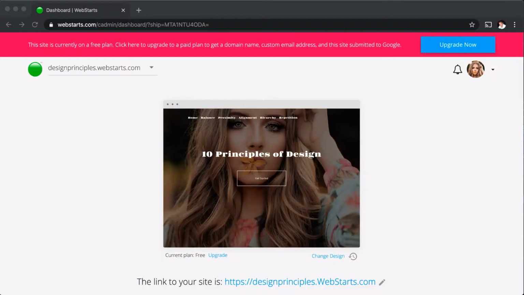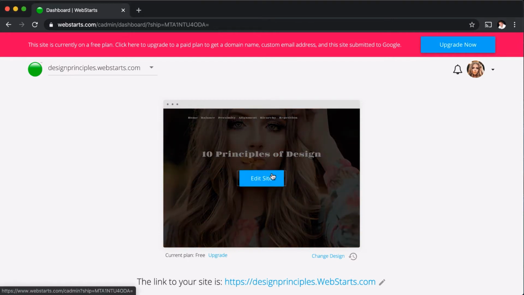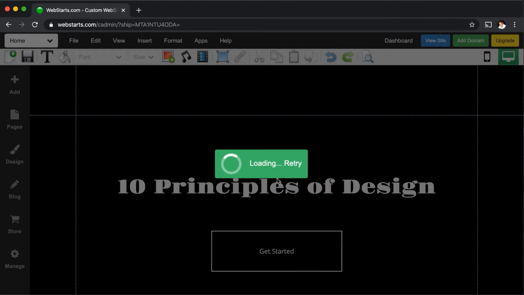So let's get into the WebStarts page editor and see how we can use contrast to guide your site viewer's attention. I'm logged into my WebStarts account. If you haven't already created one, go to webstarts.com and click sign up. It's free. Once you've caught up with me, this is the dashboard view. Click on Edit Site and you'll open up the page editor.